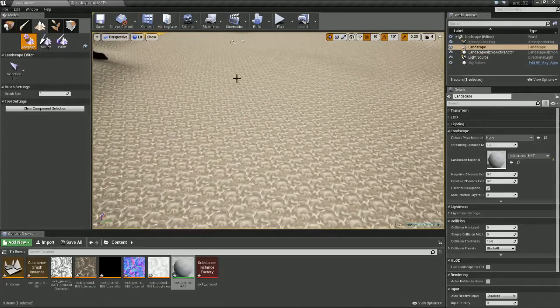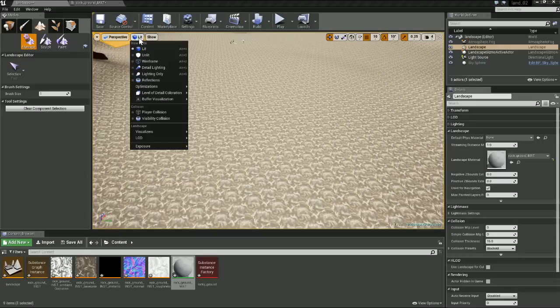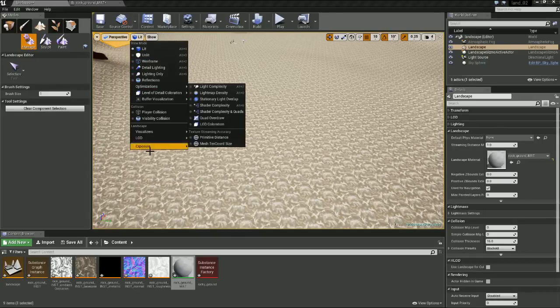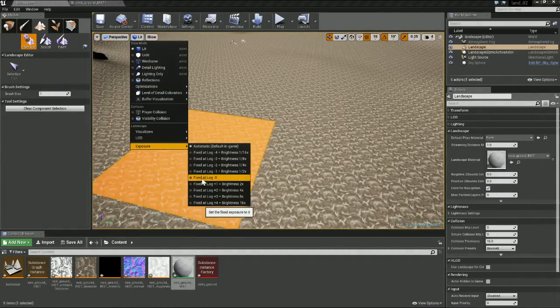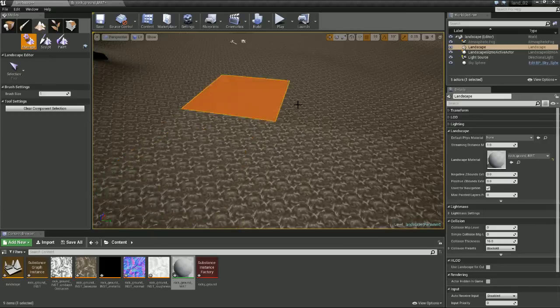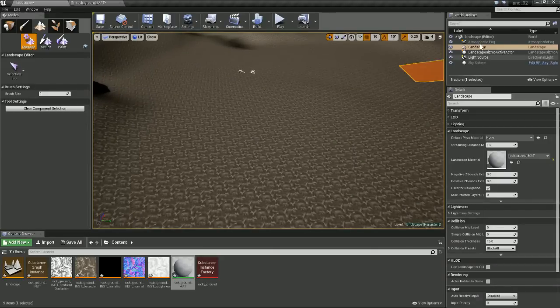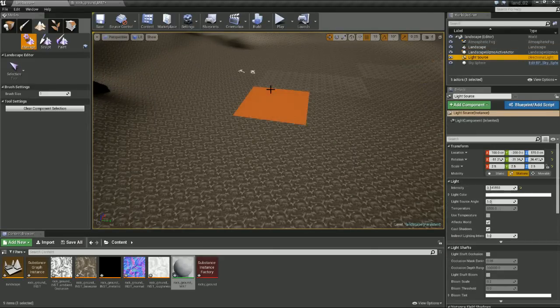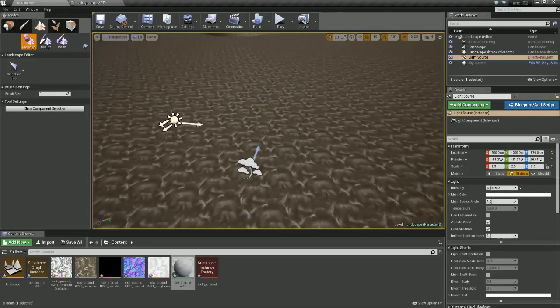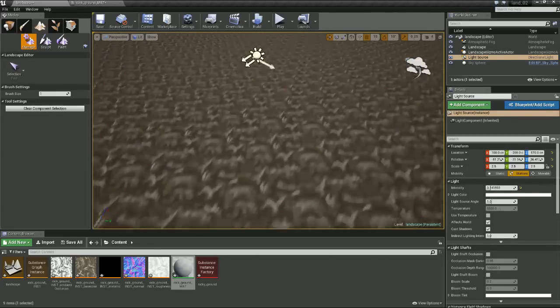So I'm starting to zoom in, and I can see that I've got some varying exposure happening. So I'm going to come over to my light tab, over to exposure, and set this to fixed log 0, so we don't have that varying exposure issue anymore. And so let's select our light source, and I'm going to hit F to focus it, and use that to help me quickly zoom in.